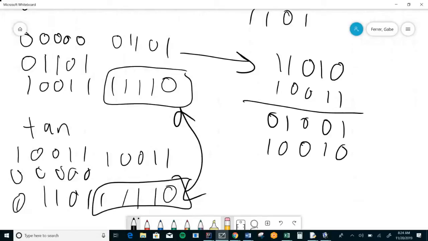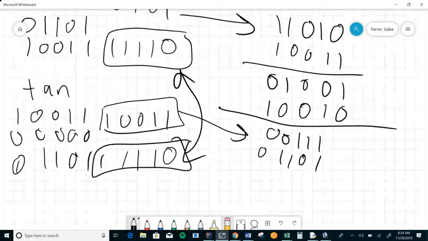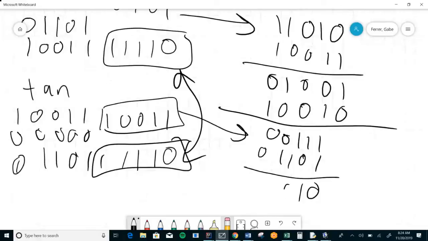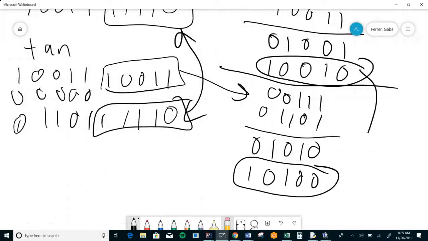Now I'll do the same thing with tan. So I take this first result over here, and I'm going to rotate it left, and I get 0, 0, 1, 1, 1. And then I will exclusive OR it with 0, 1, 1, 0, 1. And when I do that, I get 0, 1, 0, 1, 0. And when I rotate that to the left, I get 1, 0, 1, 0, 0. And notice that these two now differ.